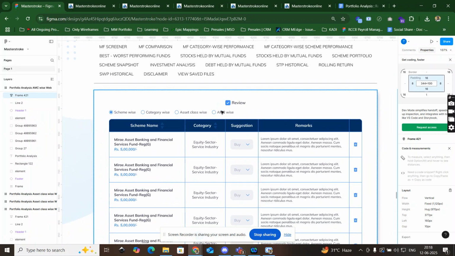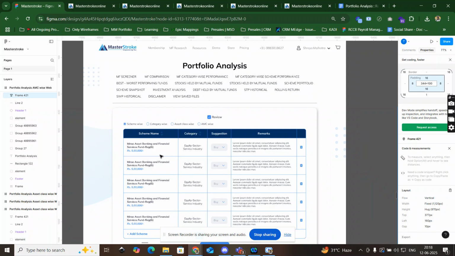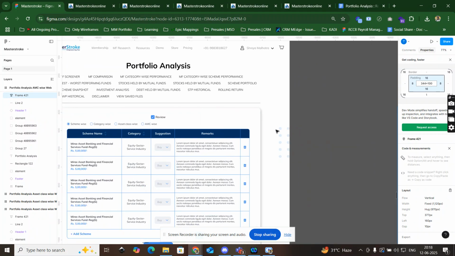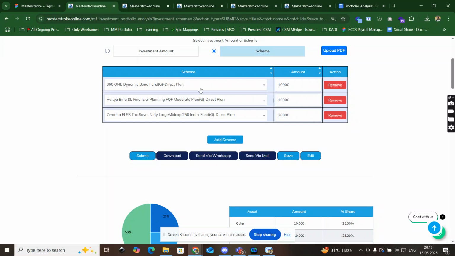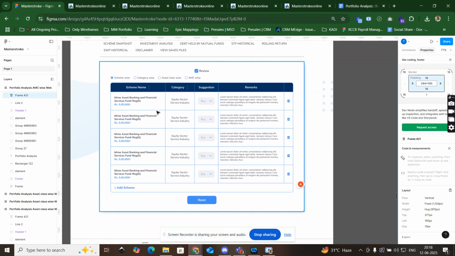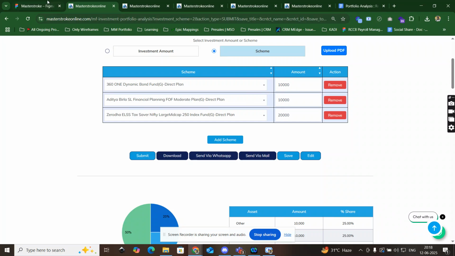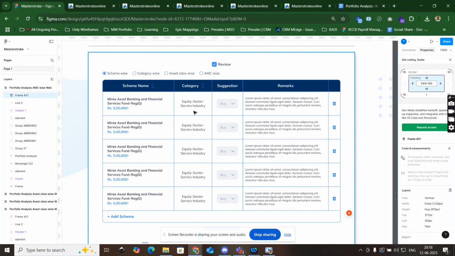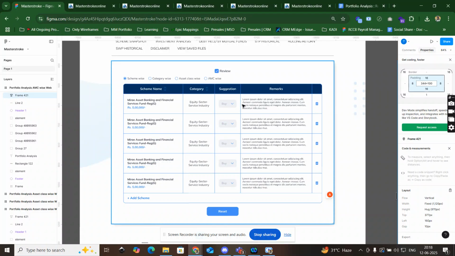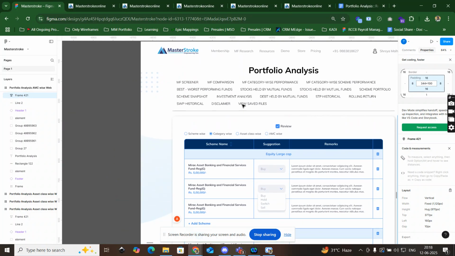Here we have four tabs: scheme wise, category wise, asset class wise, and the AMC wise. In these four tabs, we have four different use cases to be developed. I will go through them one by one. First, whatever schemes we are selecting here will start showing in the table. With the table, the amount needs to be fetched and will be shown here. Based on the schemes, categories will be listed here in the first order. In the suggestion, the user will get the drop down. The drop down will be static and the drop down values will be 4.